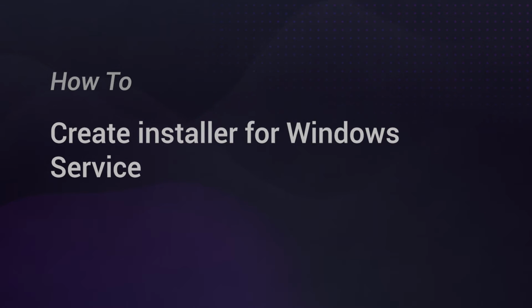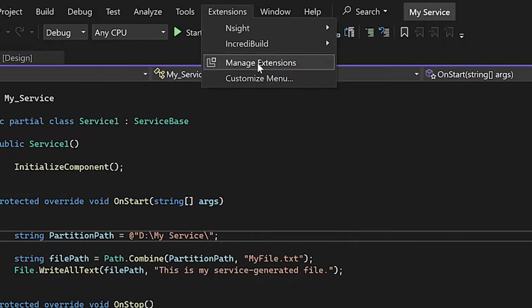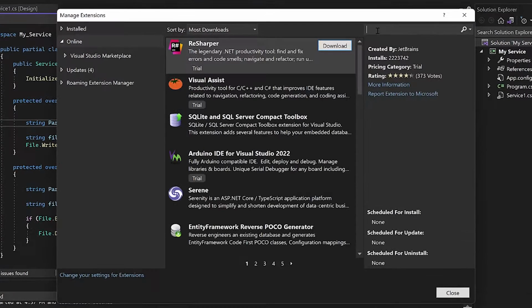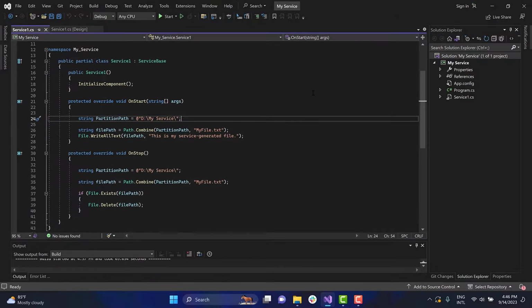In this video, I'll show you how to create an installer for a Windows service. For this tutorial, you'll need the Advanced Installer extension for Visual Studio, which is available on the Visual Studio Marketplace. I've already set up a Windows service that creates a .txt file when it starts and deletes the file when it stops. The next step is to create the installer project.